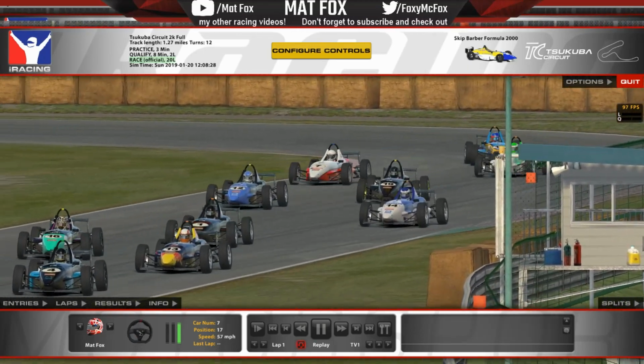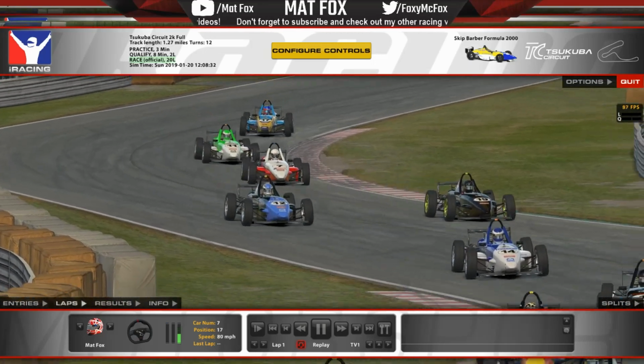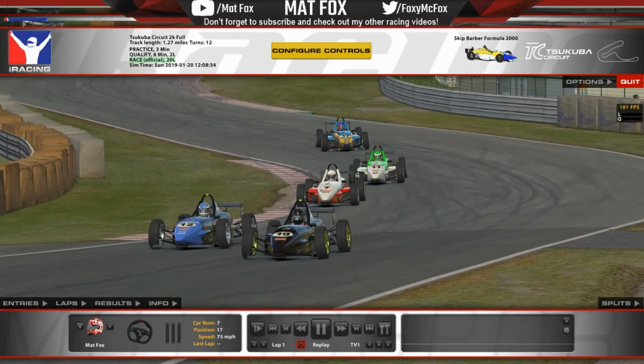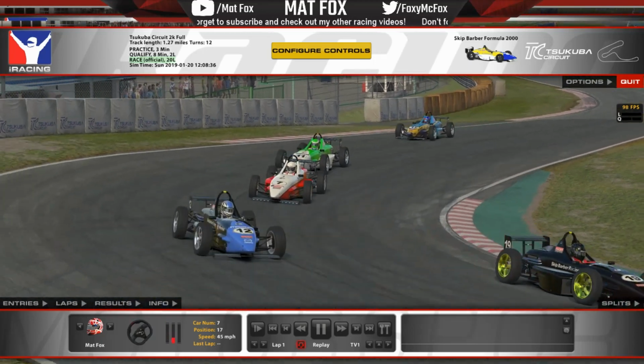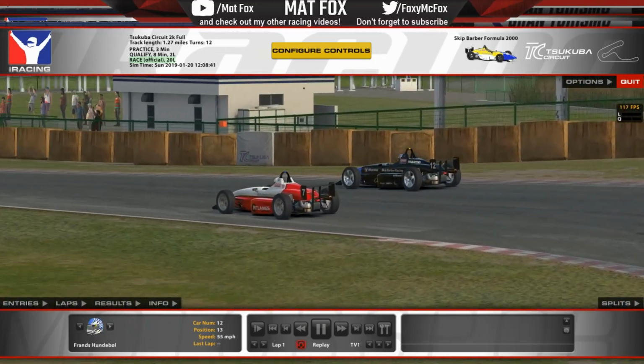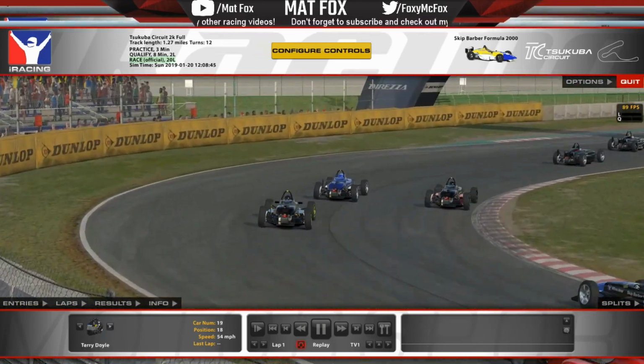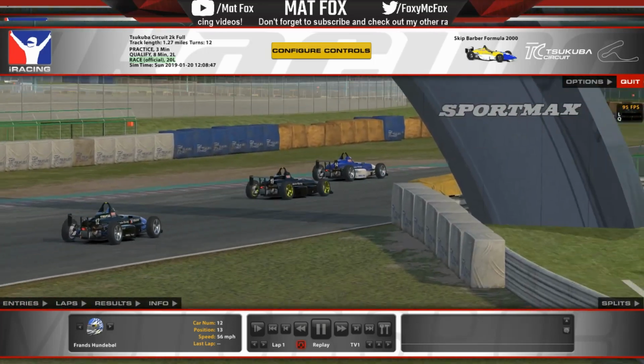So we have TV1. Now these are panning cameras, but they will always keep the car, which is highlighted here in the bottom corner, in the middle of the shot. So at the moment it's focusing on me, but if I go to Franz Hunderbull in the black car there, it'll focus on him. If I go forward again to Terry Doyle, it'll focus on him. It's come back to me.